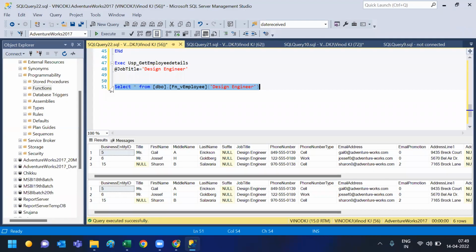Are you getting what I'm trying to say? Now which one will be better? Stored procedure will be better, correct? Then why have they introduced the function here? If both are doing the same thing and the procedure is far better than the function, then why did they introduce a function?